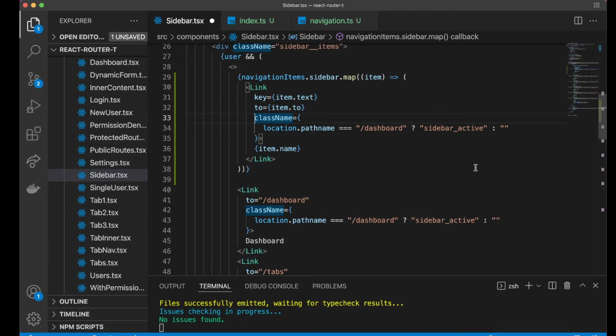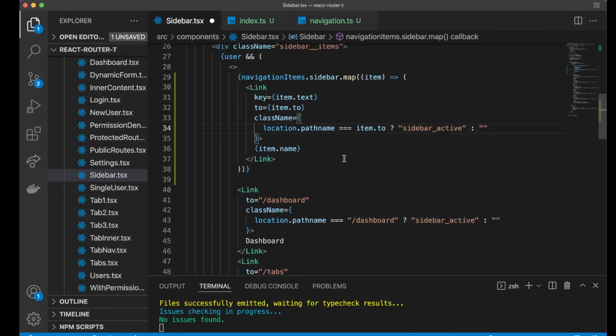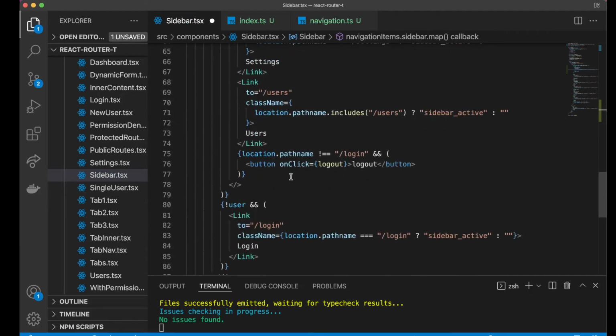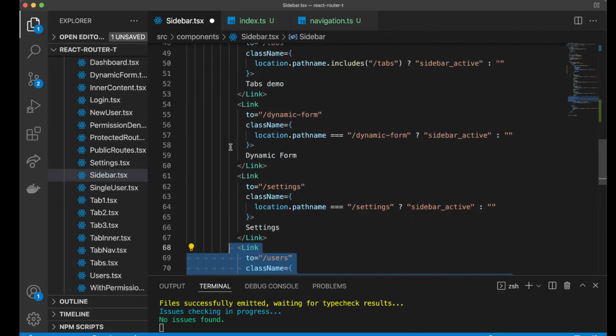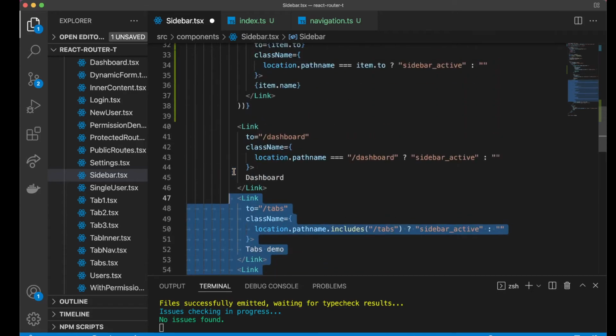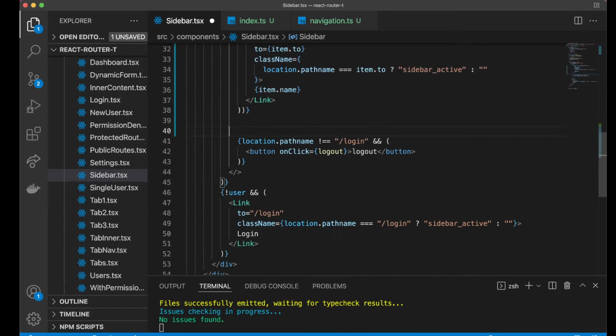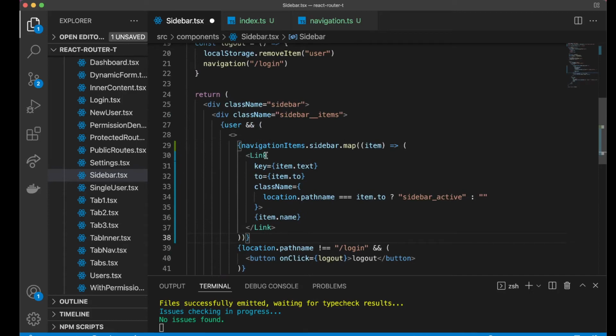So if location.pathname is the same as item.to, then we have sidebar active. If not, we don't have that. And now with that, we can basically delete everything else. So we can delete users, this, and also this, and actually also this. You see now our sidebar is much cleaner.